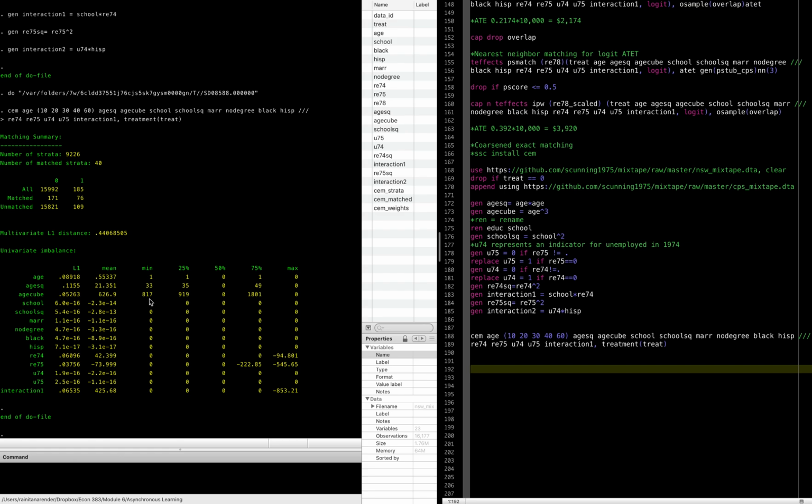Okay, so now we see a more full description. It gives us our age squared, the average for each of these variables, the min, the 25% quartile, and 75, and the max. Basically we had 15,992 controls, 185 treated. We matched 171 to 76 treated. And that's okay. That's how many were untreated. And now that we've run that, let's figure out what our average treatment effect is using this method.